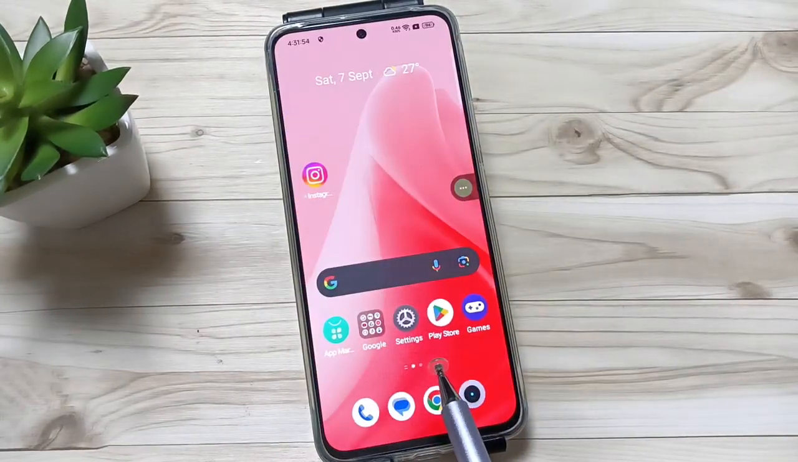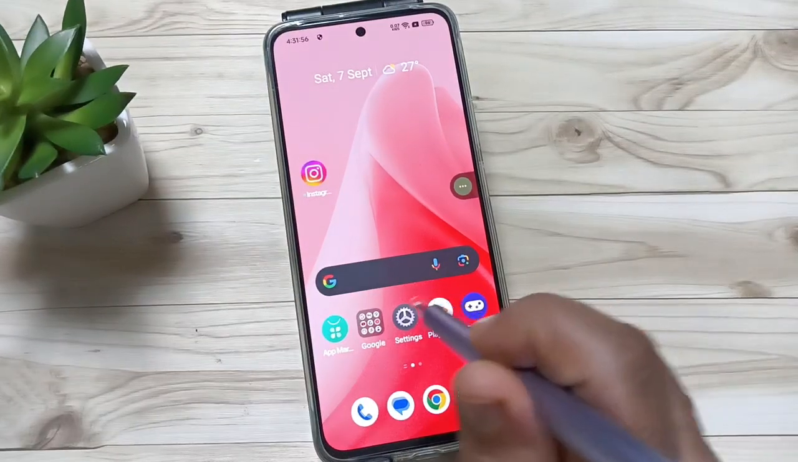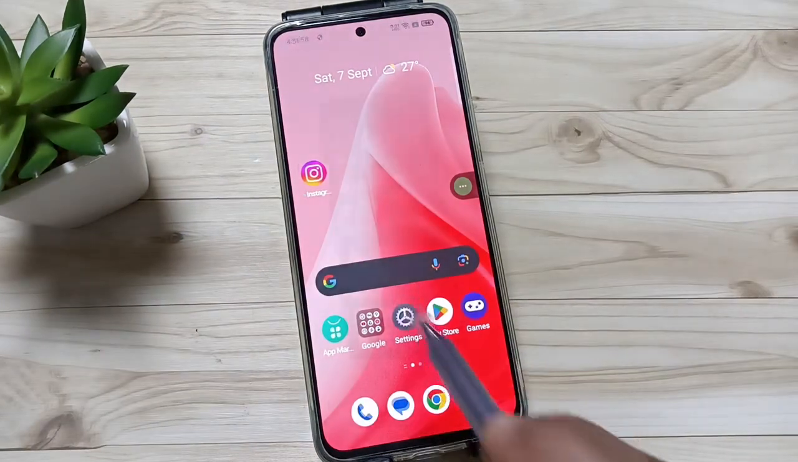So simply in this way you can use and enable the full screen gestures in this device.